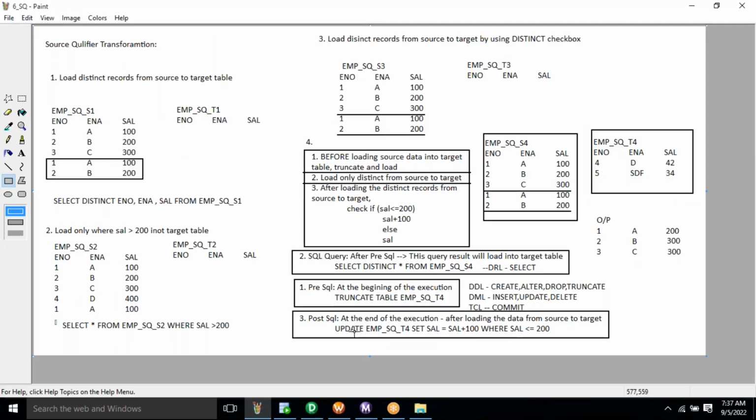There we have tried an update query to update the data in the target table. UPDATE table name SET salary = salary + 100 WHERE salary <= 20,000. If you write an update query like that, wherever the salary is less than or equal to whatever number we have written, here 200, if that condition is satisfied, it will add 100 to the current salary.